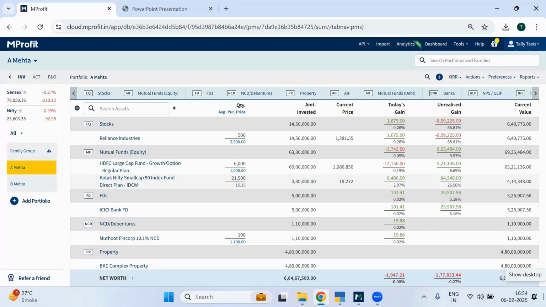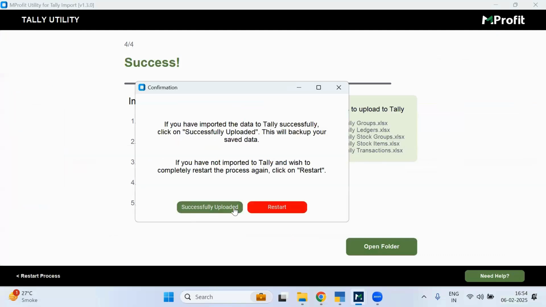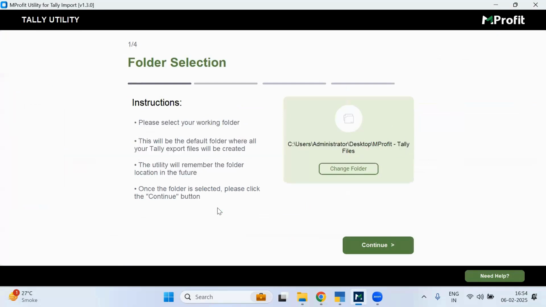Tanmay, can you go to the utility once? Yeah. So I just restarted to show you that option. That is the first option. So in this case, I have successfully imported. So I'm just clicking on it. So we're talking about this first folder selection. Yes.